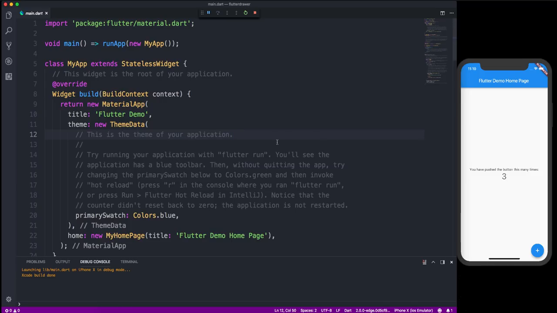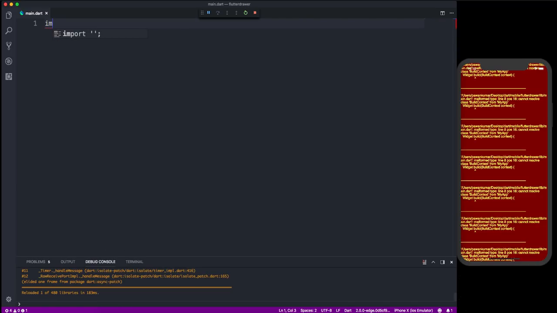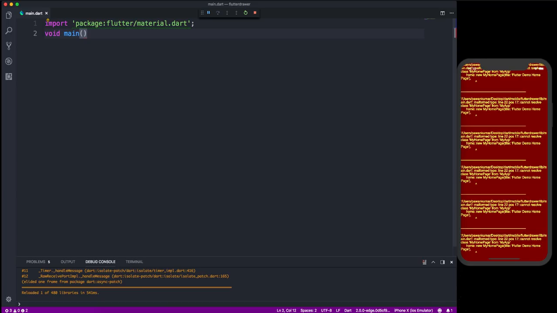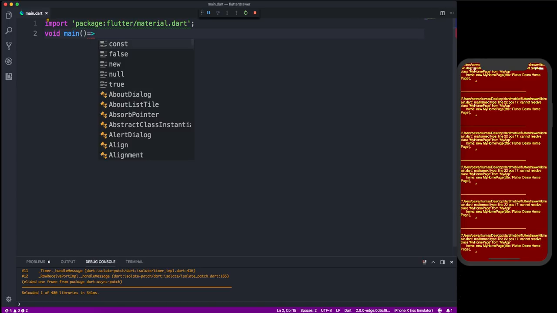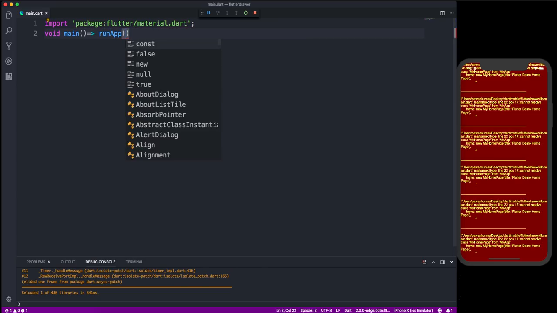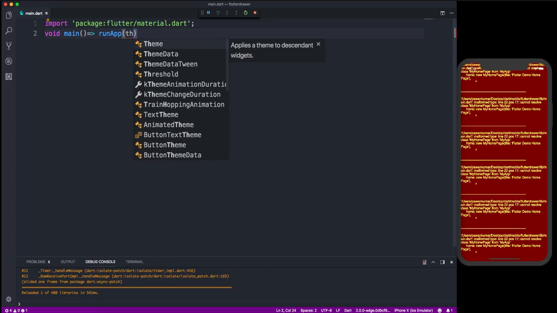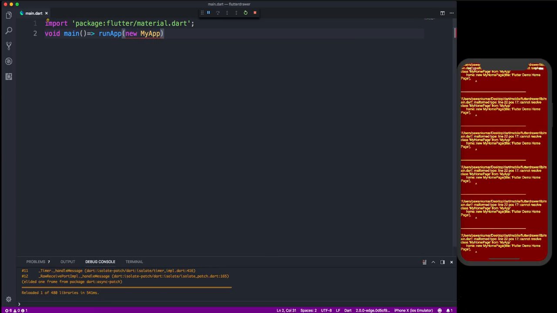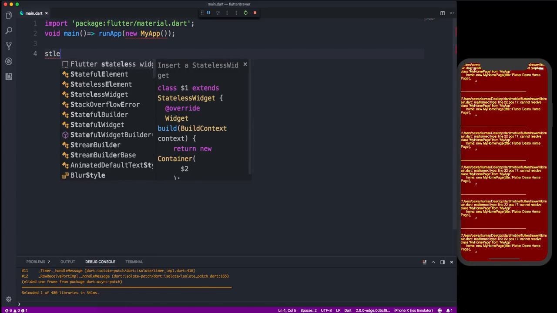So let's delete all of this, and let's import our package slash flutter and everything like that. Now I will say the same thing which I have been saying for so long, which is void main, and I will call this method runApp. Void main is basically the starting point of your application, and here I can say new MyApp, let's say. Okay, and we need to make this MyApp.